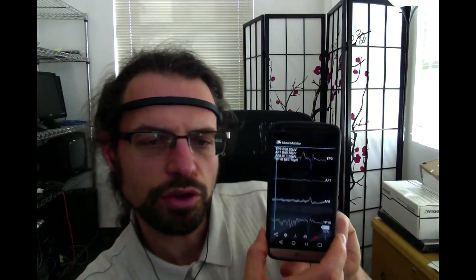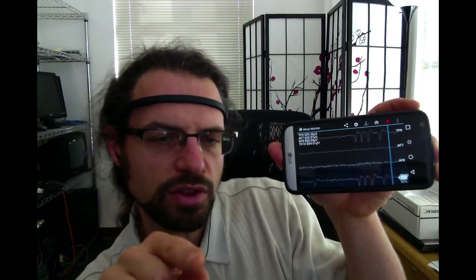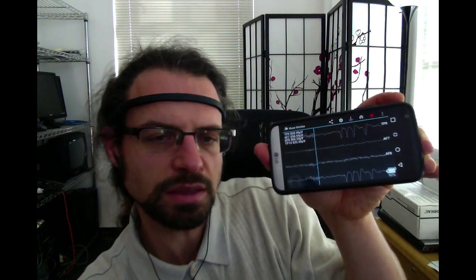And basically when you import the data, you should be able to see on the computer the same thing that you see on the phone. So when you blink, you should see the blink here. I just blink, or the jaw clenching. So that's basically what you'll do.